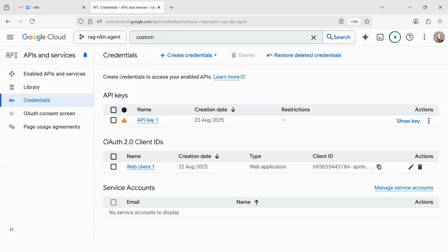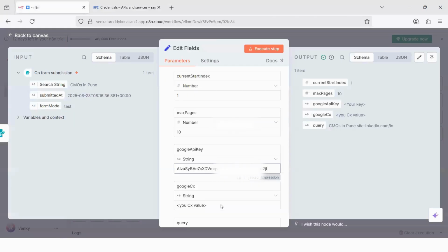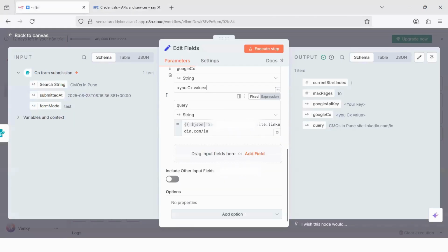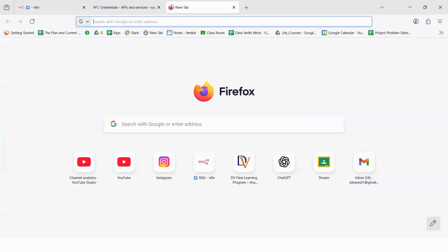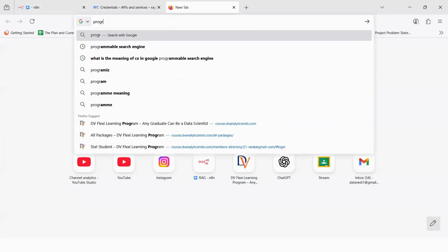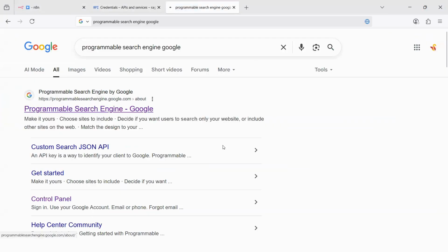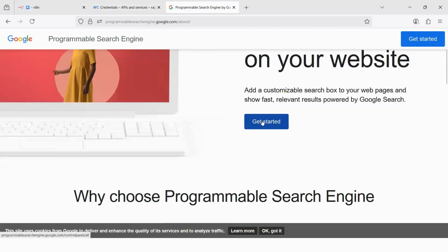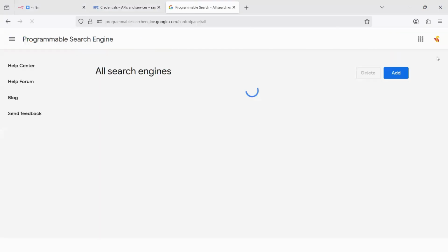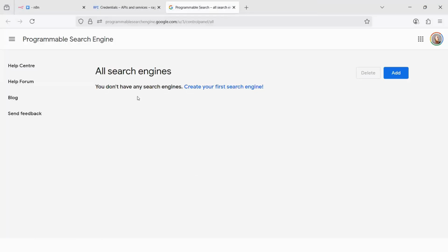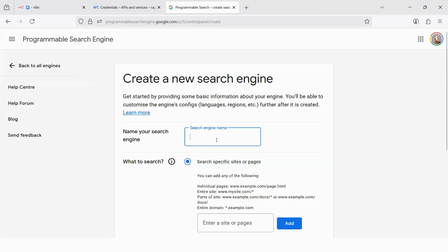Now we will go to step 2, which is the CX value. You have to create a separate search engine, and the CX value is connected to that separate search engine, which is known as Programmable Search Engine, Google. What is a Programmable Search Engine? You are creating your own search engine. You say get started. You select your account. My account that I generally use is this one. All search, you don't have any search engines. Create your first search engine. Yes, I will create my first search engine. Name your first search engine.